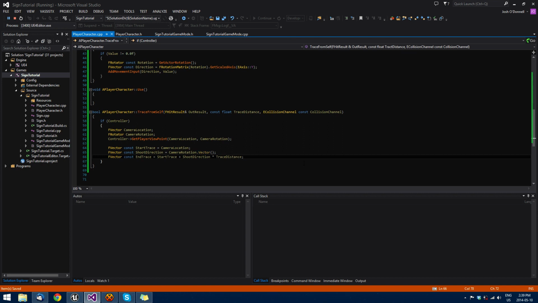Now that we have the direction information for our ray, we'll want to set up some collision query parameters. Collision query params, and I don't like typing things like params, so I'm just going to do params. It's easier for me to type that, and we're going to just create it quickly so that it's not null, with an F name. Let's give it a name of, let's say, trace from self.